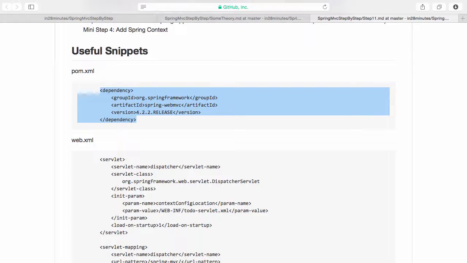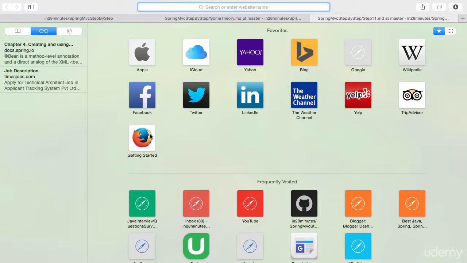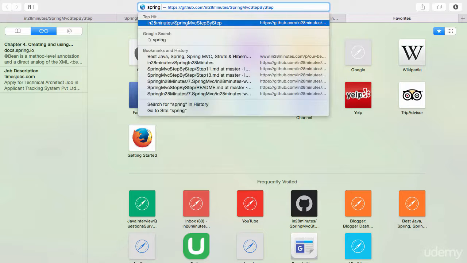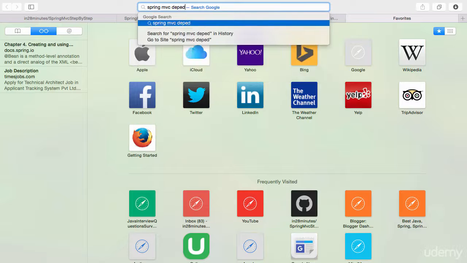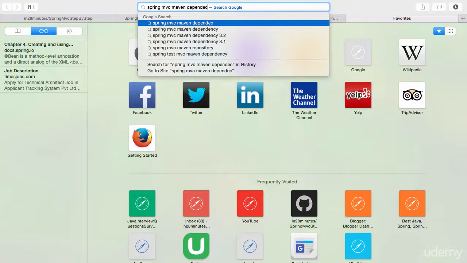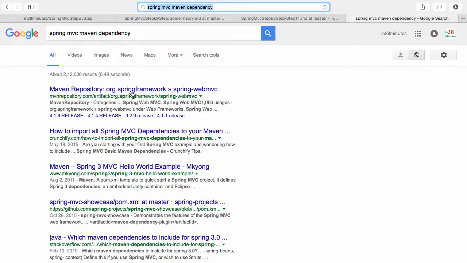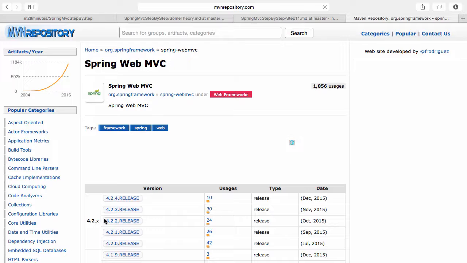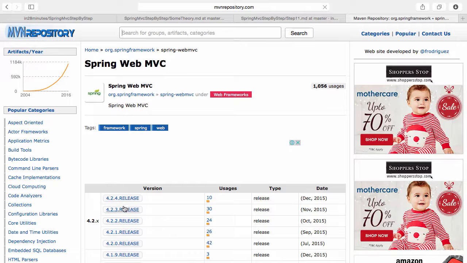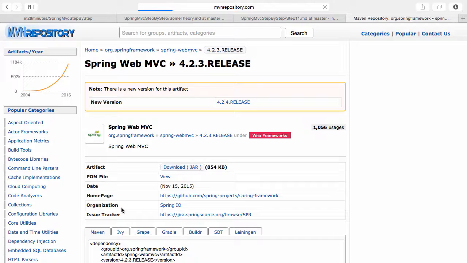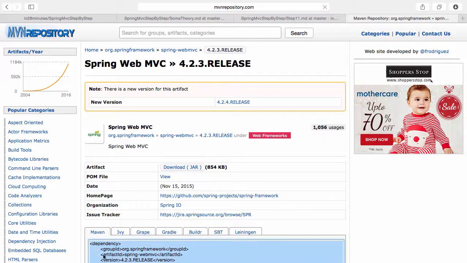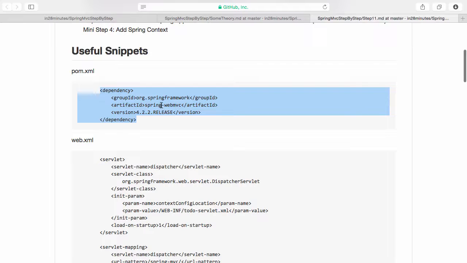If you don't want to use these snippets, and if you were doing this for some other jar, you want to find out what's the Maven dependency to use, then all that you need to do is type in Spring MVC dependency or Maven dependency on Google, and one of the first results usually would contain the dependency to the Spring Web MVC. You can see that there is a 4.2.4 release which is there after that, but I would want to use the 4.2.3. So you can go here, copy the dependency from here, and you would be all set. So this is one way you can do that. I made it easier for you by putting a snippet already available.